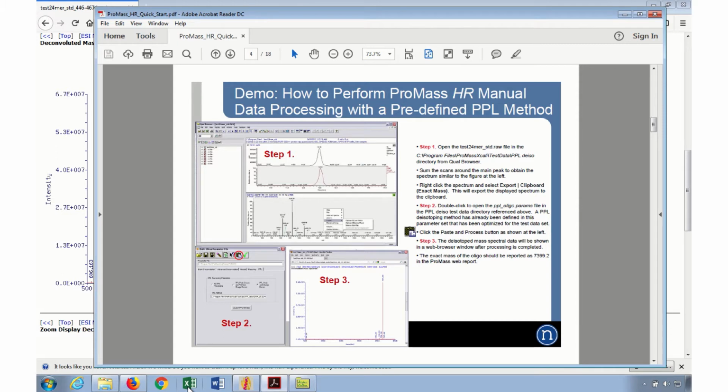The only time you need to change the method is if you change something significant about the elemental composition in the sample. So for oligos, this would include things like sulfur. If you have an oligo with sulfur versus an oligo with no sulfurs, then you would need to kind of tune your PPL method for those kinds of samples.